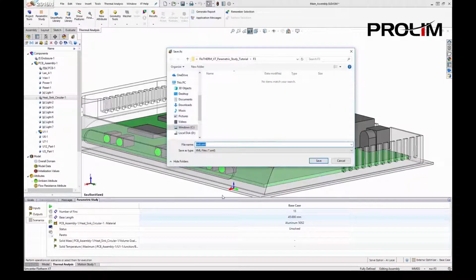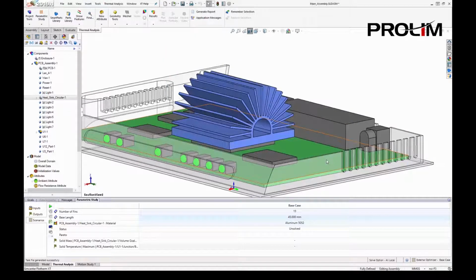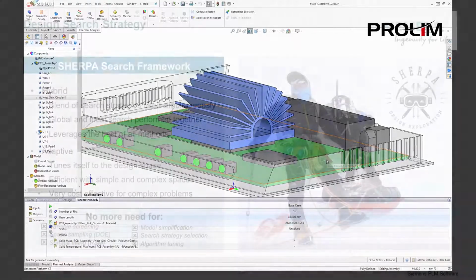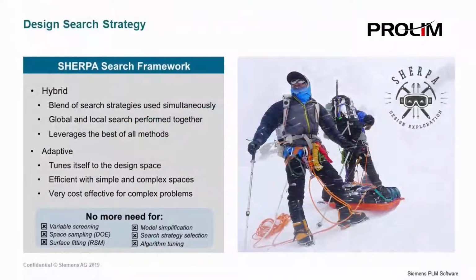Scenarios are generated and passed back to Simcenter Flotherm XT for solution. Results are shown in the scenario table and also passed back to the optimizer tool. One such external optimizer tool is HEEDS. HEEDS includes a state-of-the-art optimizer process called Sherpa. This is proprietary design space exploration functionality that is used to simultaneously leverage multiple global and local search strategies and adapt the search as it learns about the design space.